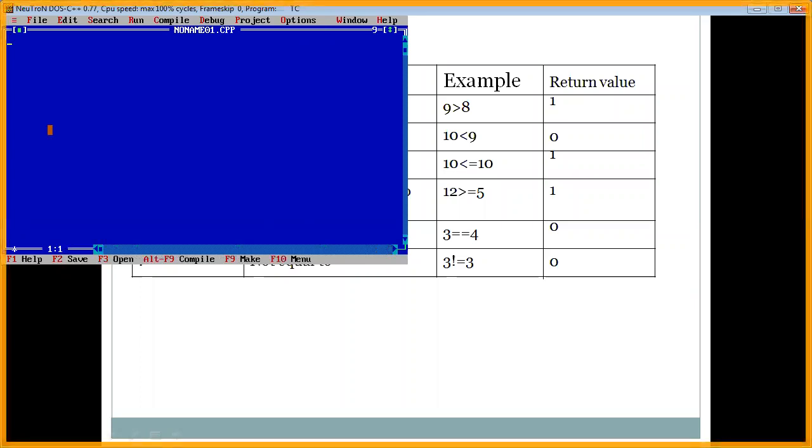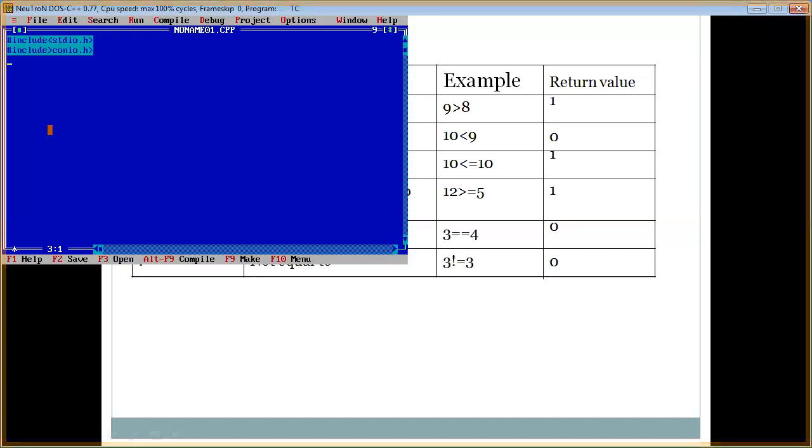First, I'm including the header file: hash include stdio.h. Next one, hash include conio.h. I'm including the two header files. Next one, you can see I'm opening void main, with an opening curly brace. Next, I'm using clear screen.